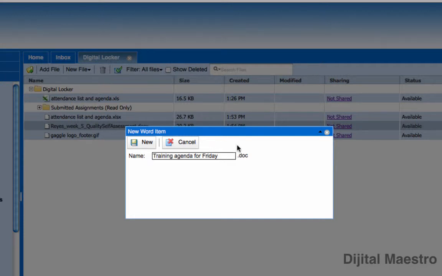And you'll see that it includes the .doc extension. And if you're familiar with Microsoft Office, you'll know that this is the extension for a Microsoft Word document. So it's already compatible with Microsoft Word.